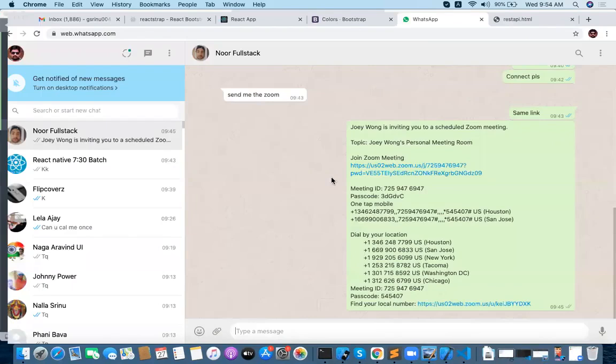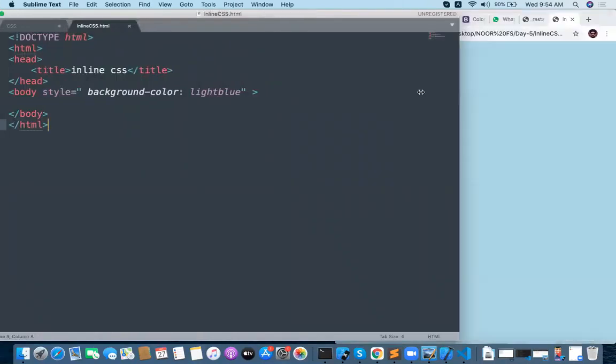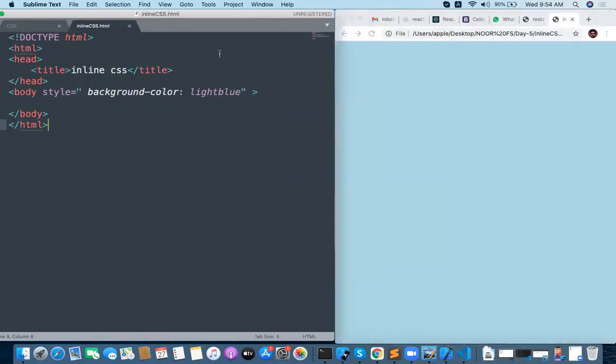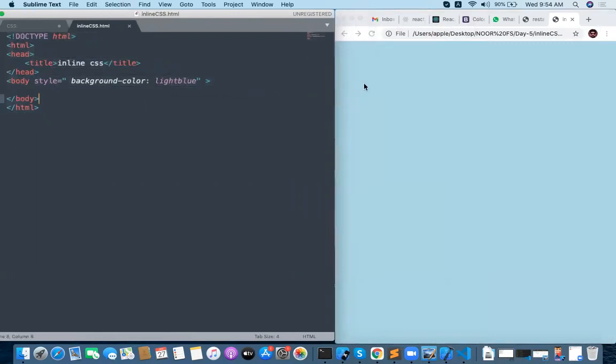Open in the browser. Now my browser is available in the light blue color. Is it or not? Yeah, the browser is available in the light blue color. This is the inline CSS I'm applying. Let me take an H1 tag over there. H1 hello web development, and let me copy paste multiple H1s.